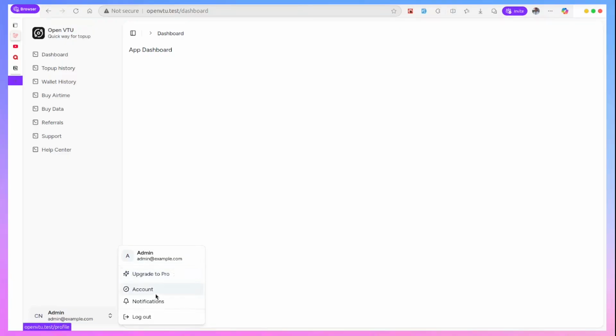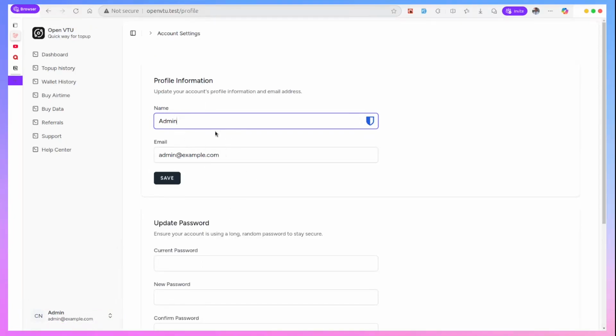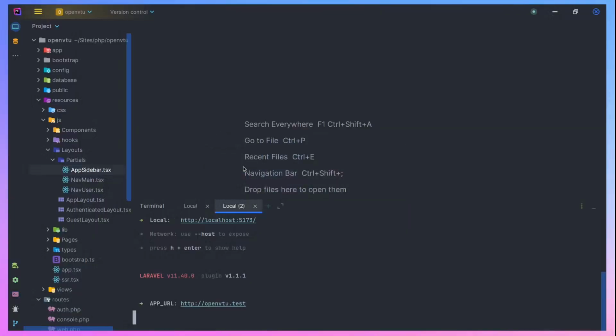So let's go back to our account now. What we're going to do on this page is we'll add two fields: a field to collect the NIN of the user and a field to collect the BVN of the user. We're going to make it optional in such a way that the user can choose to supply only one. If you supply NIN, you don't need to supply BVN again. So let's go back to our code editor.